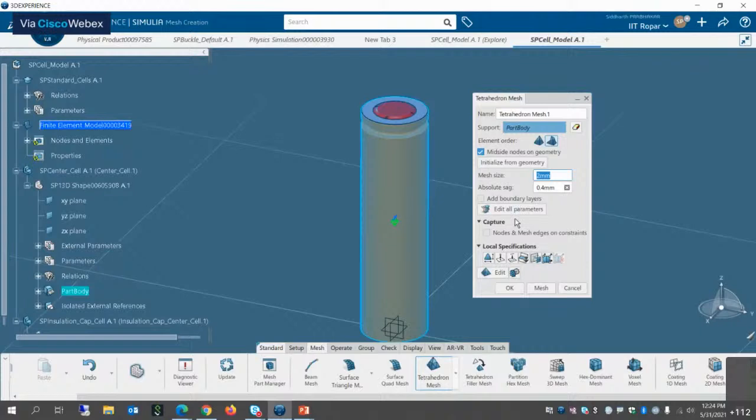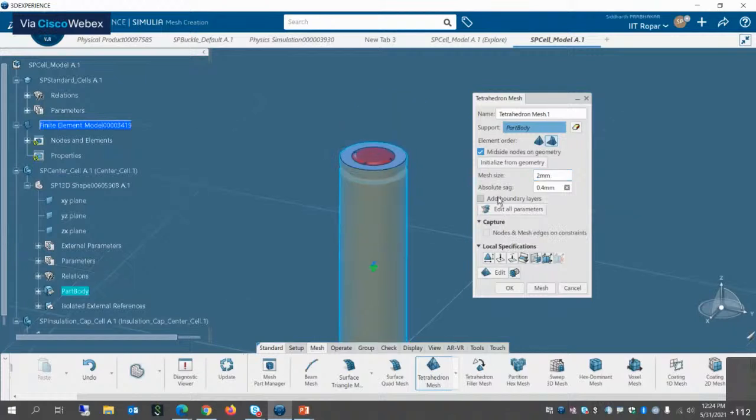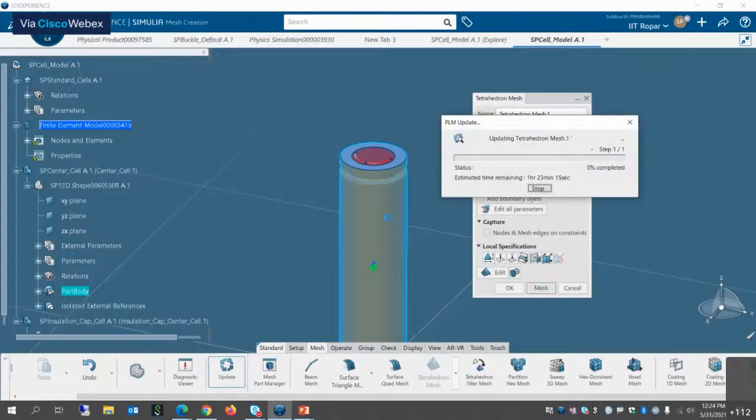The mesh is again a very iterative process. Based on the type of simulations you're trying to achieve, and if there are any errors that are generated based on your current mesh selection, then in that case you'll have to iterate the process to generate a perfect mesh for your given component. For this case, we'll be using 2 mm and 0.4 mm sag. Since our component is quite a basic one and does not have a lot of stress concentration zones, we won't be selecting any local specification. We let the mesh size be 2 mm and the absolute sag be 0.4 mm. And you can just click on mesh here. What it does is it will generate a mesh for your cell.